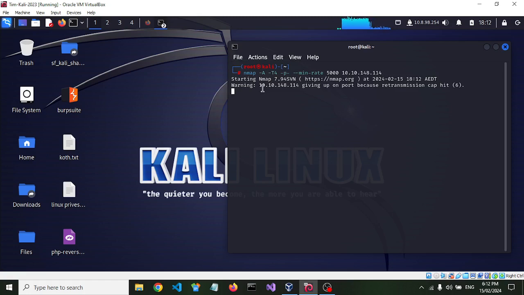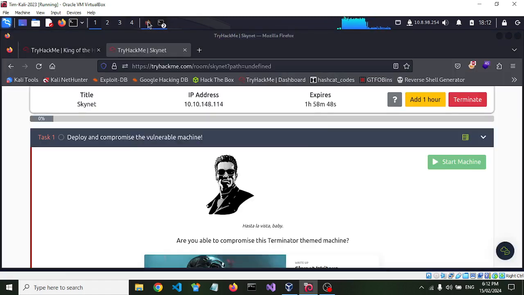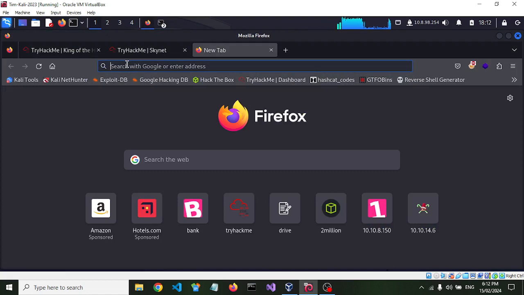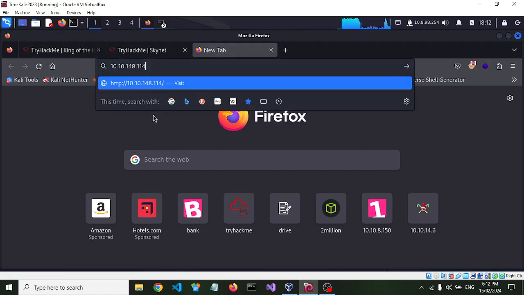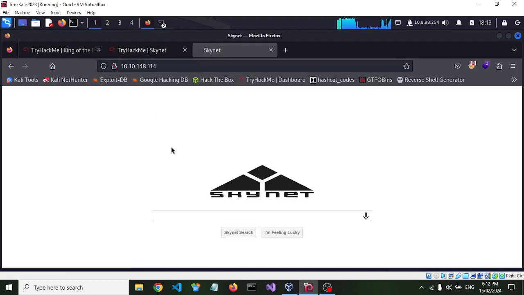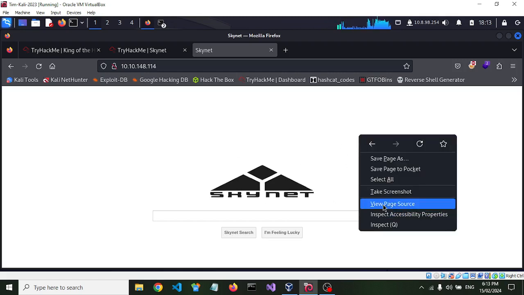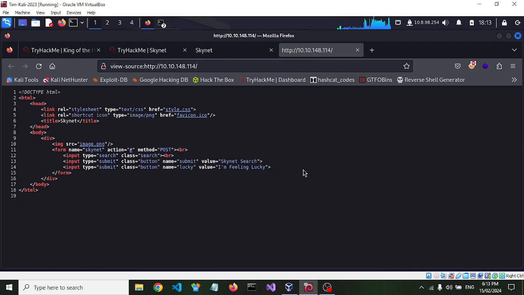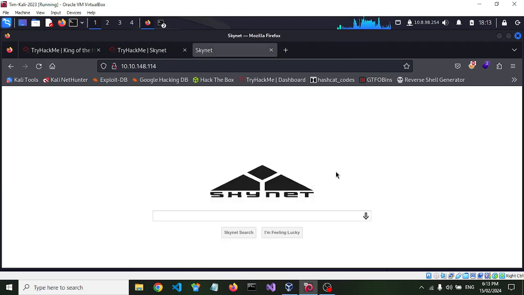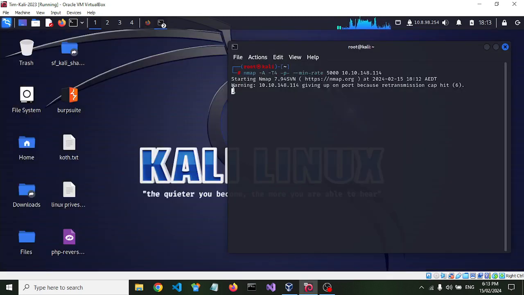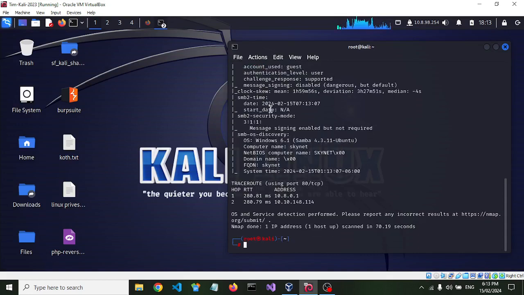While waiting for that, we can see if we've got a website on the IP address. So we can put the IP in there, and we can see we've got SkyNet, a SkyNet search box, and we can have a look at the source page. See if there's anything on there we can use. Anything vulnerable? No, doesn't look like it. So we're just waiting for the scan to finish. It's almost done.